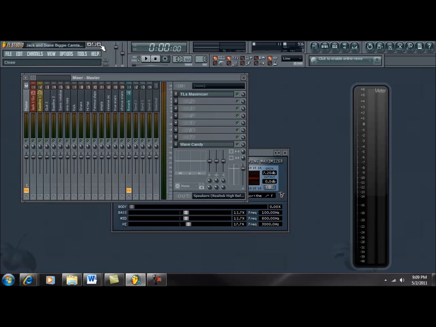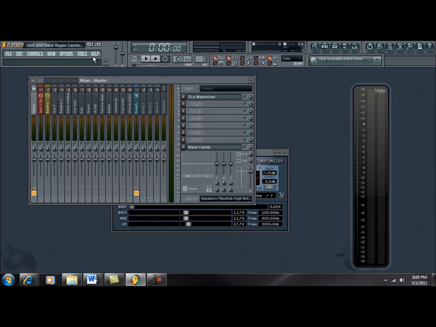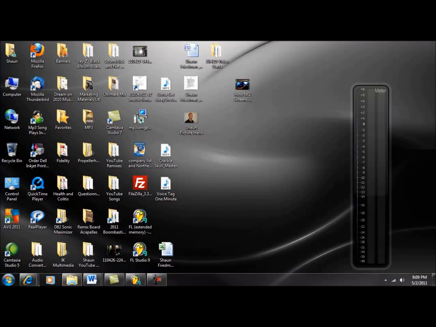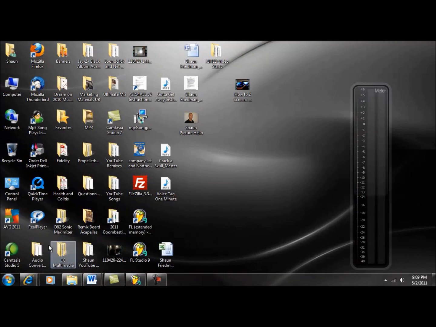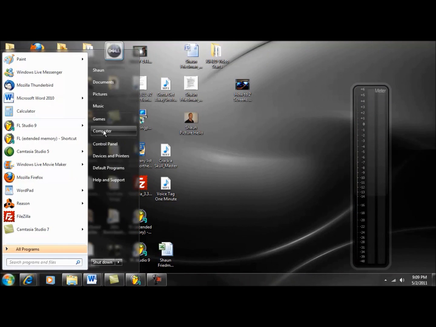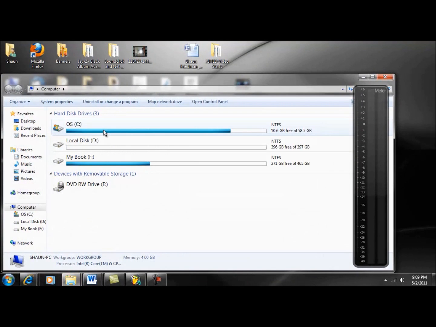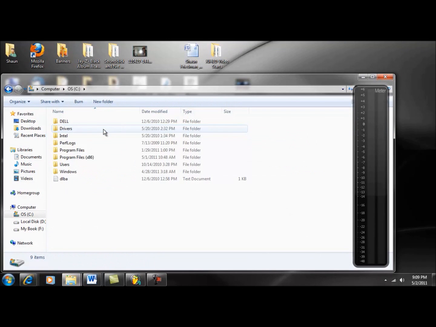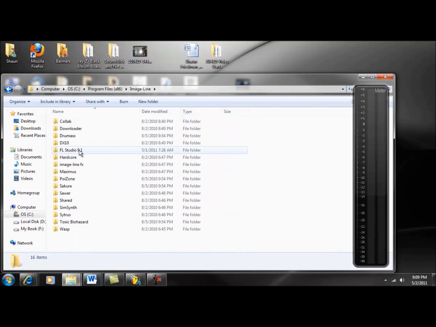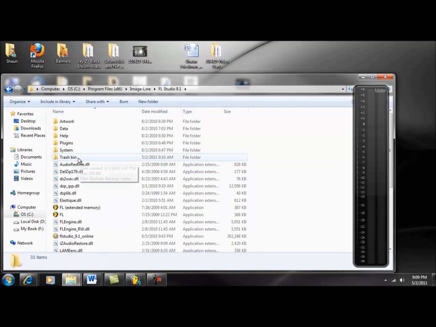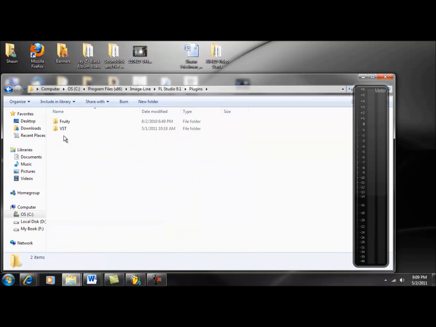And when you do download it, in order to get it in FL Studio real quick, all you have to do is, let's see here, if I wanted to download it from here. Once you download it and you save it, it's going to be a DLL extension. And then you have to put it in your FL Studio folder, which is Program Files, Image Line, FL Studio, and then go into Plugins and VST.